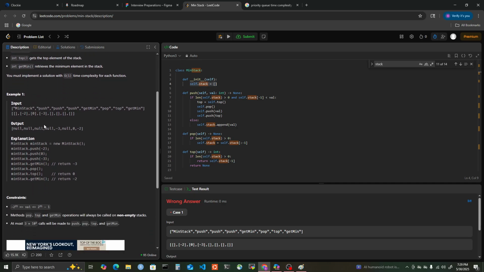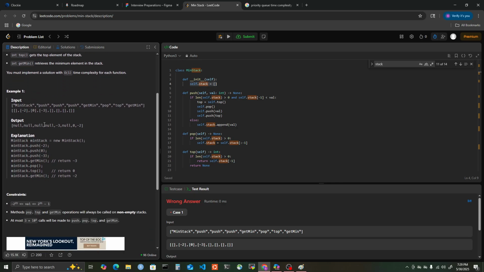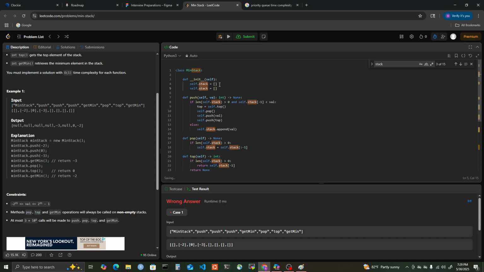I'm feeling like I'm gonna need 2 stacks. But I could be wrong. I am wrong because someone solved it with 1 stack, but is it some sort of pointer magic? Self.min_stack. So this is so silly. What is the point of doing this? Self.stack.append(value).